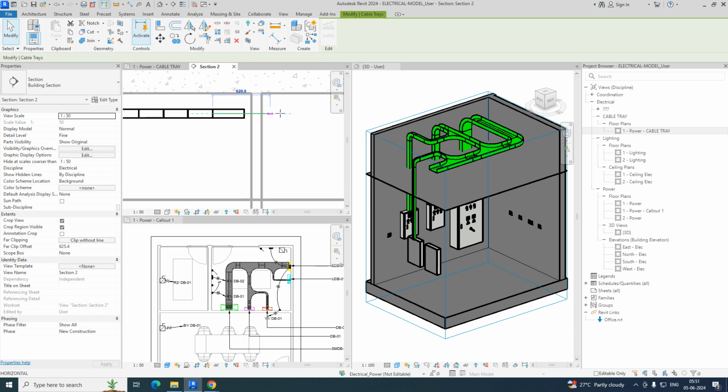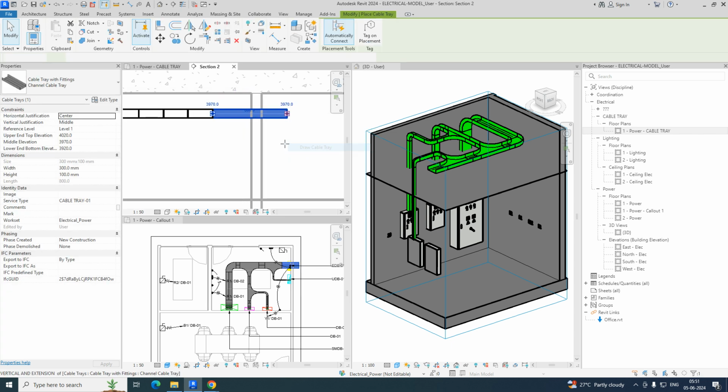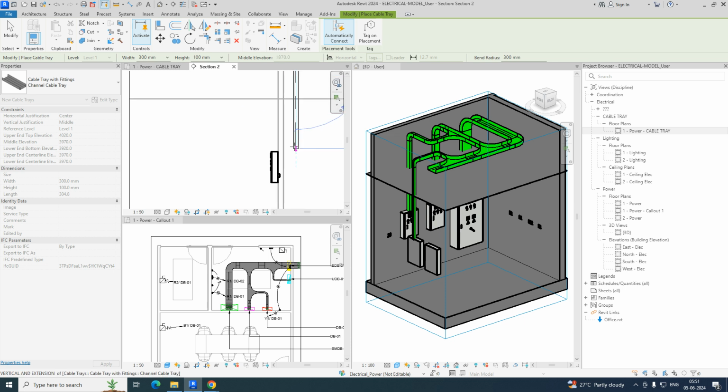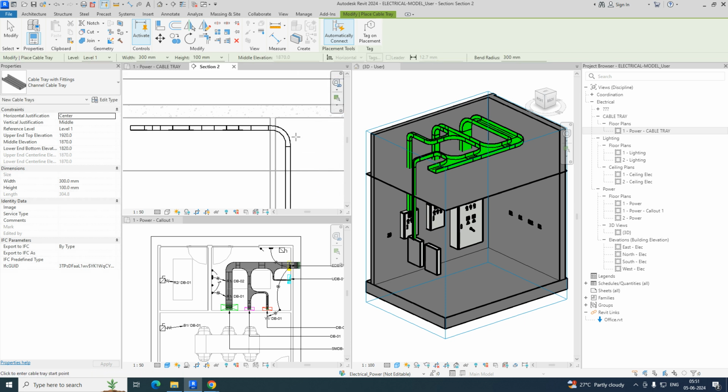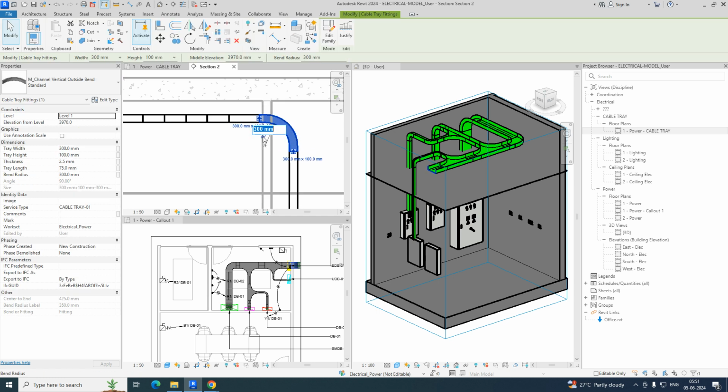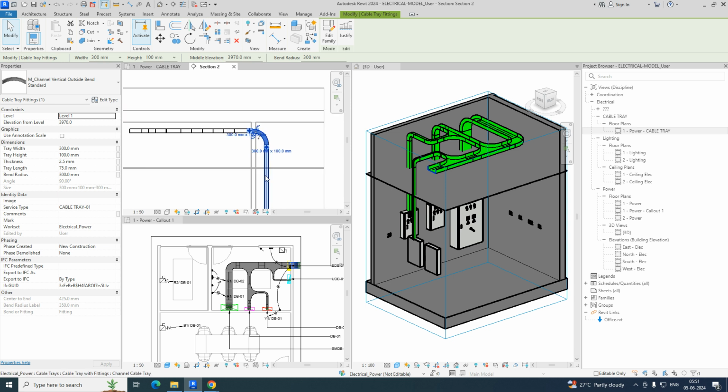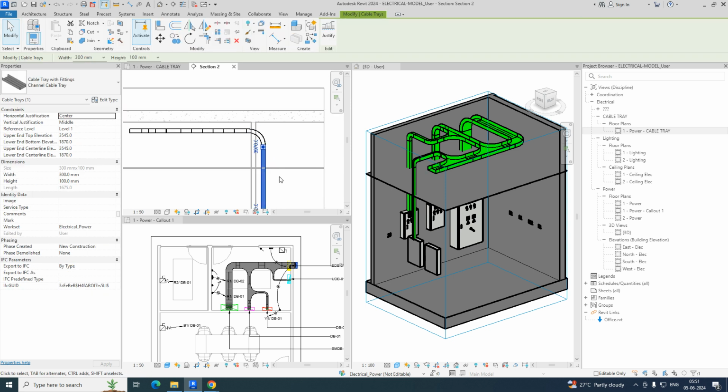So what we can do is stretch it up to here and draw the cable tray up to here. We can change the bending radius from here. For example, I'm just giving a bending radius of around 150. Then we just need to move this a little bit to the panel.